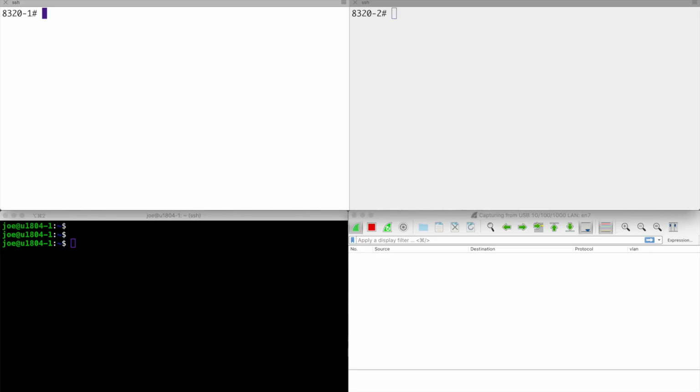Here's my demo setup then, very similar to the last video. I've got my 8320-1 top left, 8320-2 top right. I've got my Ubuntu server that I'm going to send my traffic from so we can test the end-to-end flow, bottom left, and then I've got Wireshark. The 8320-2 is mirroring its port that's connected to -1 to my Mac, and I'm running Wireshark on my Mac. So essentially down in this bottom right window we will see the traffic as it hits this 8320.